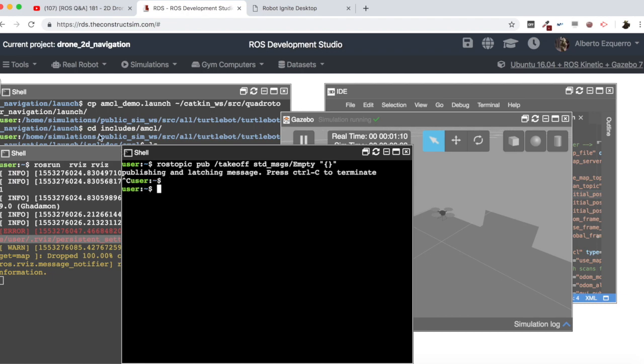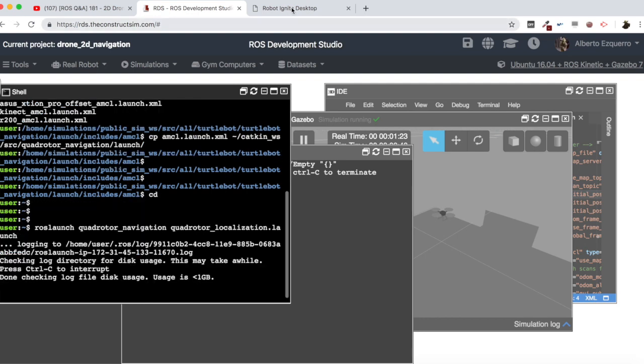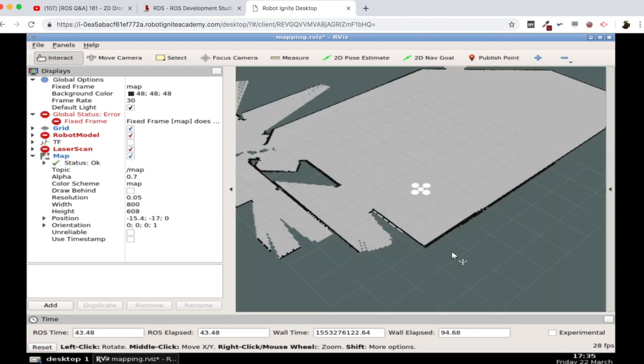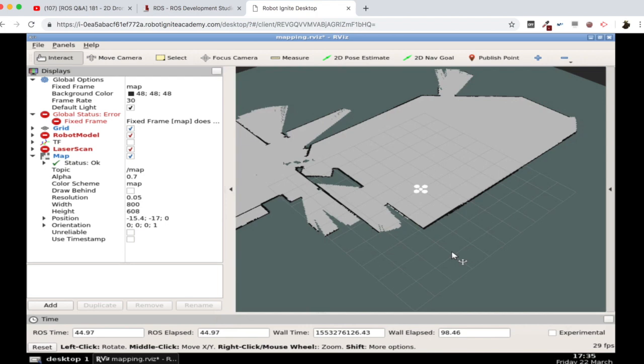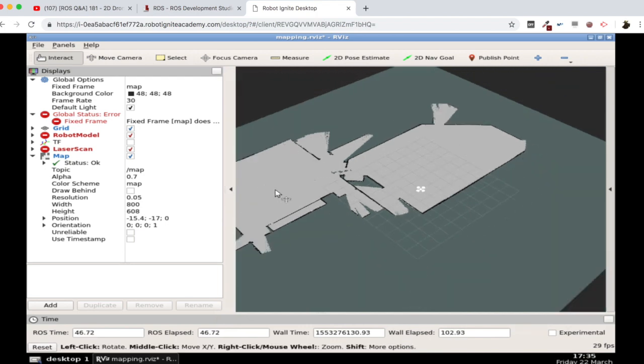And now I will directly start my localization launch file. So roslaunch quadrotor_navigation quadrotor_localization.launch. And now everything in my RViz should fix automatically. My map should appear here. There we have it. Excellent. So this is the map I have created. As you can see, it's very simple. It's from this room and this one here.